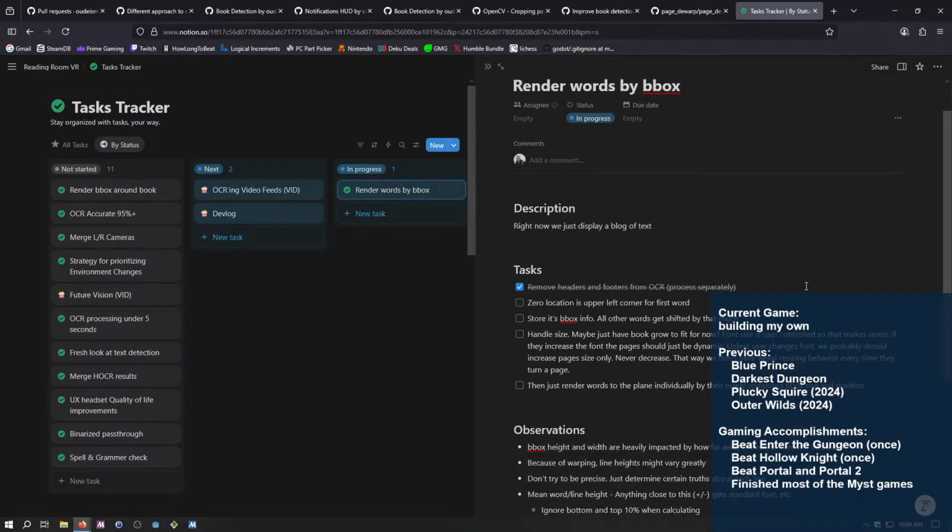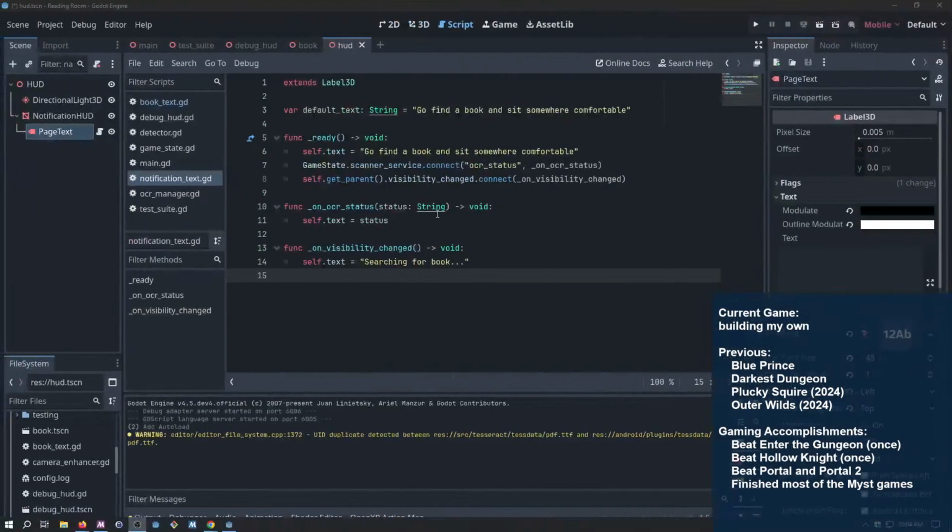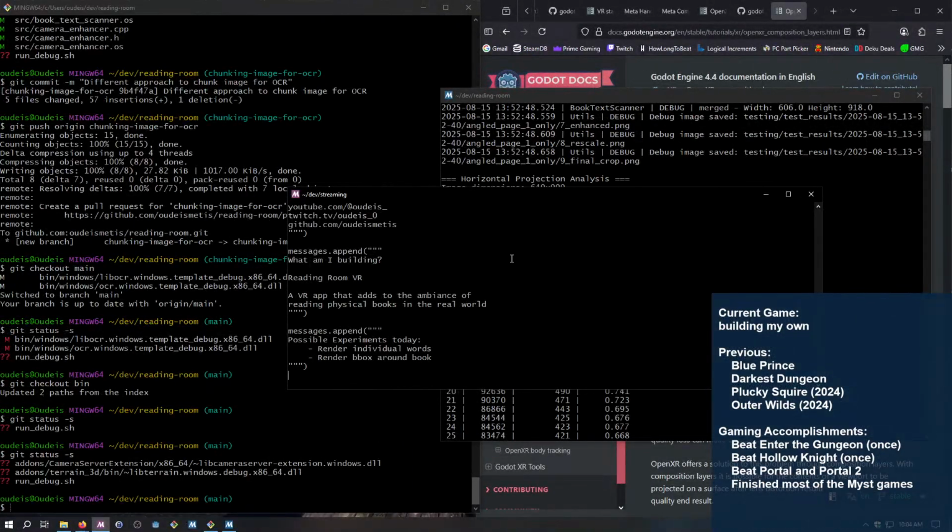Render words by bbox. Okay, so this is the thing we're working on now. We tried implementing individual words, and this is almost certainly a bad idea. Render bbox around book. I think what we need to do is just compute line metrics instead. I think that is the smarter play. So let's do that.